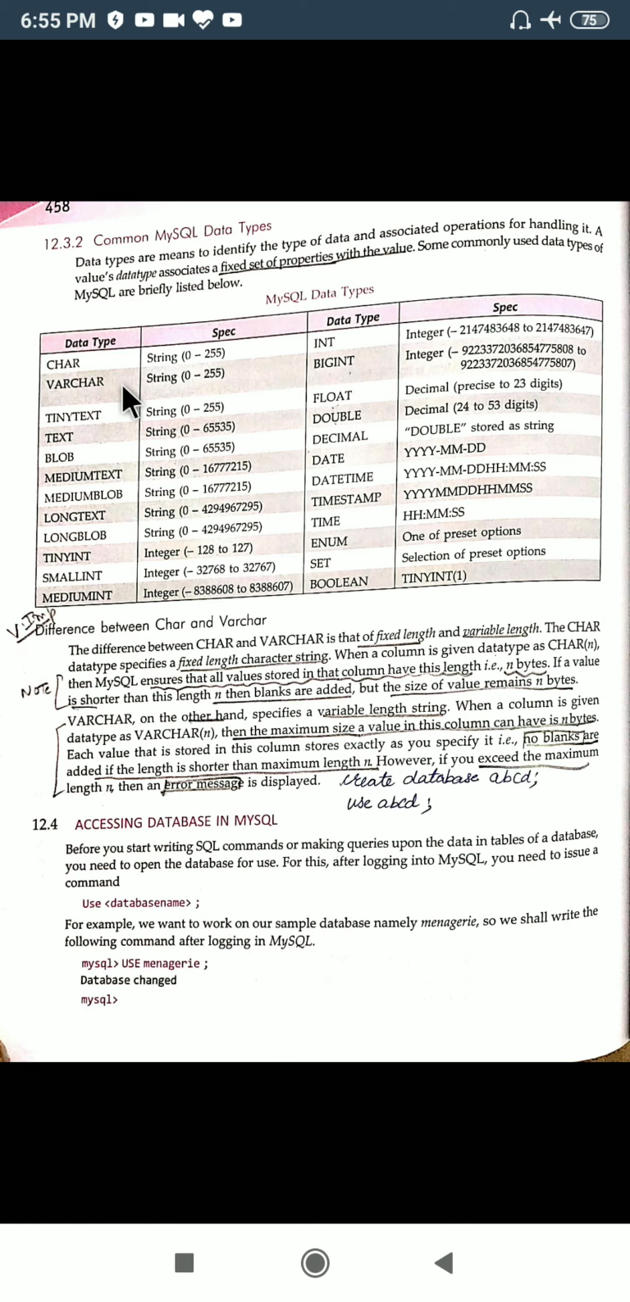So I'll be reading out what all data types we can have in SQL. Char data type will allow you to store characters between 0 to 255. Varchar will also allow you to store characters up to 255. Tiny text is the same as varchar, but varchar is most commonly used. Text will allow you to store characters up to 65535.